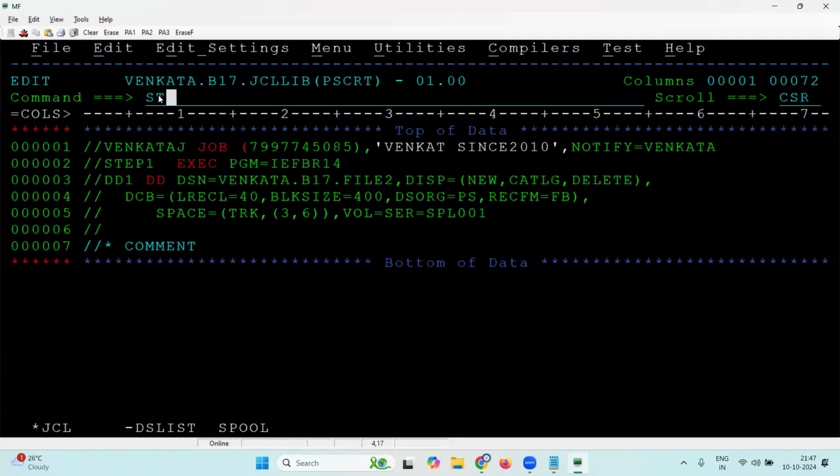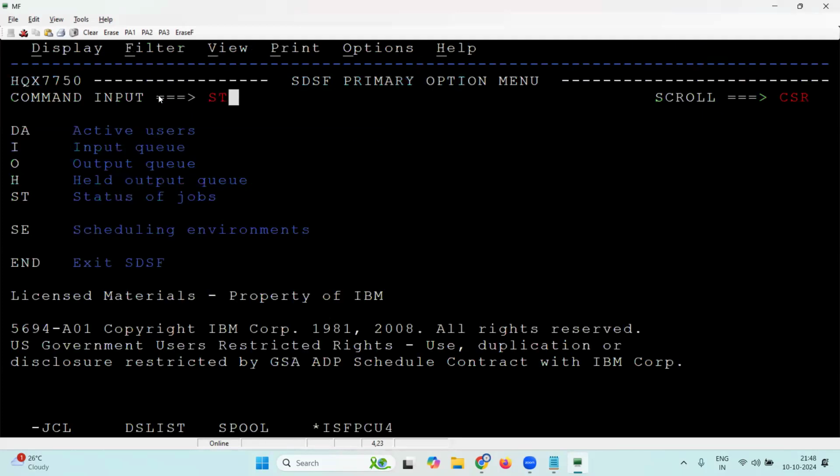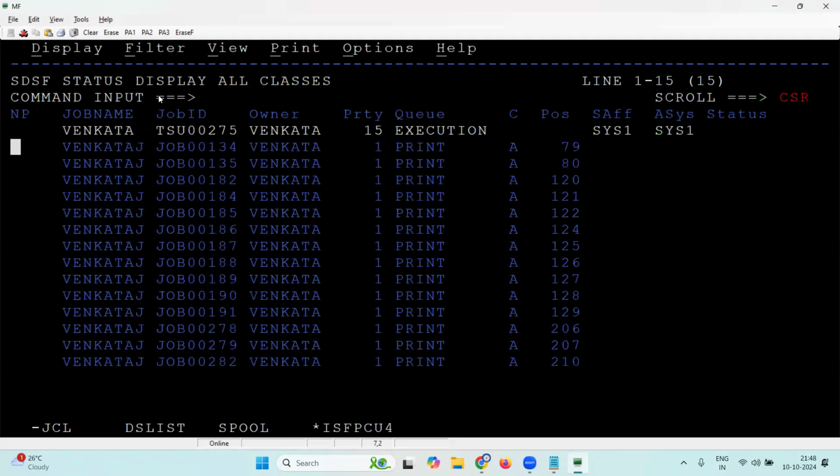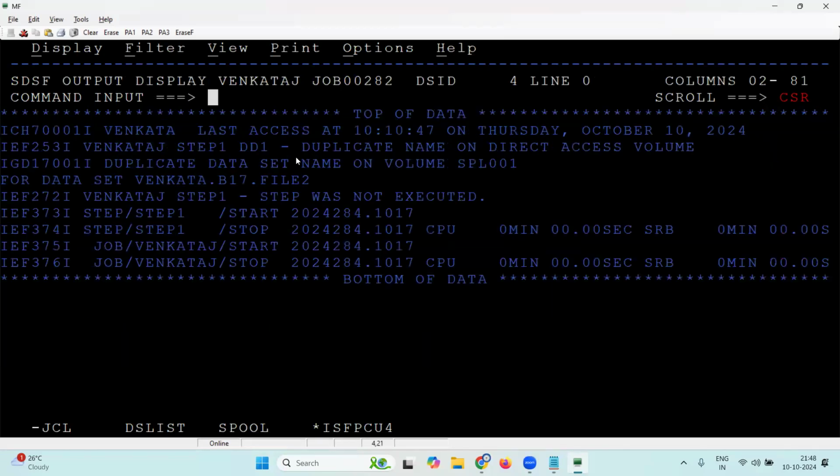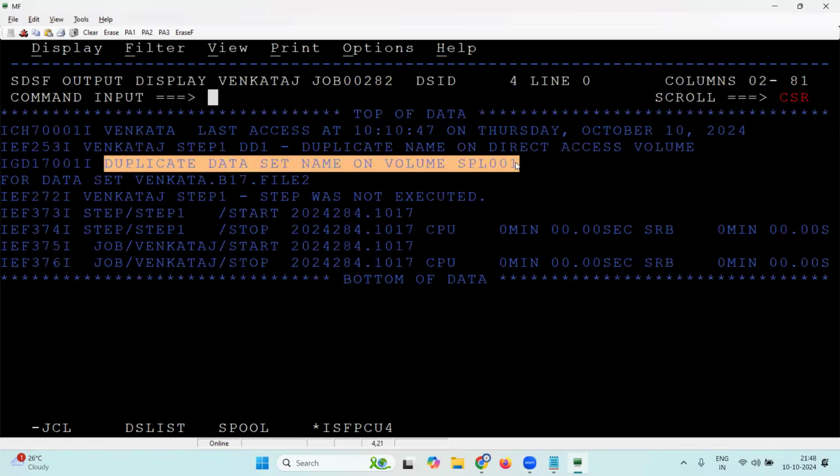So how to go to the spool? I'm opening again. Start M5 on the server. On the panel, there is an option called M. Then within M, there is an option called file, and you can type ST. ST means status of all the jobs. Okay, I should show job ID 282. Give a question mark against the job ID and type yes. You can see duplicate dataset name on volume SPL001.